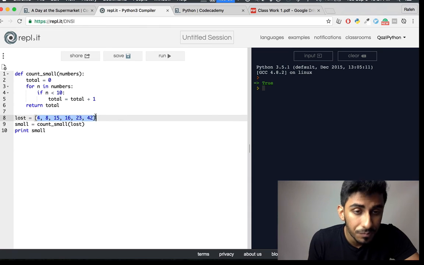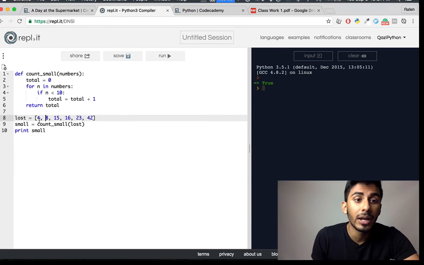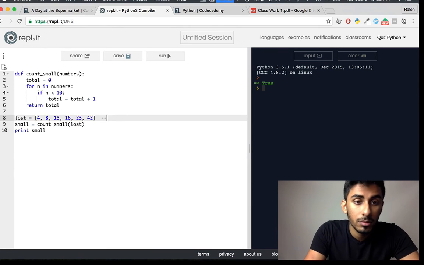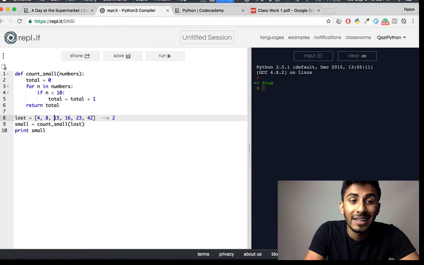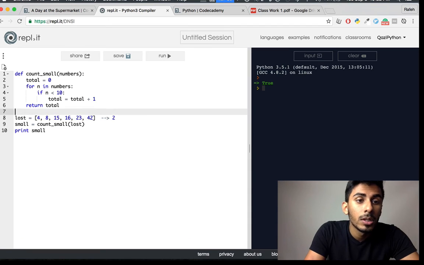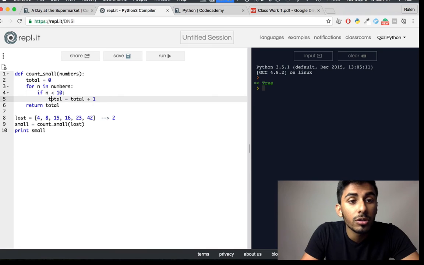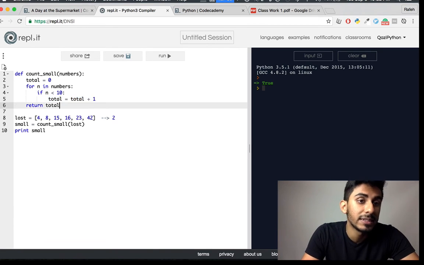So in here, for example, if we ran this algorithm, what do you think is going to give us back? It's going to give us a 2, right? This should give us back a 2 because there are only 2 numbers that are less than 10. Everything else is greater than 10. So that's what this loop does, okay? It defines total to be 0 and then increments total by 1 every time the number is less than 10. And then at the end, it returns the total.